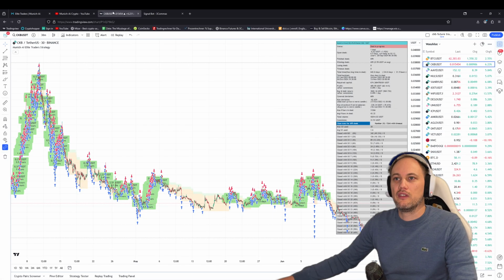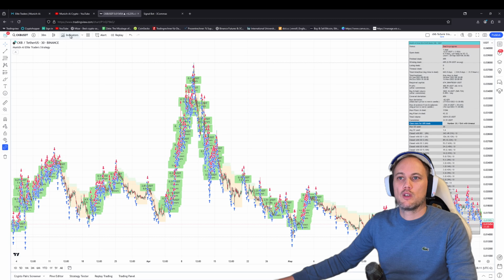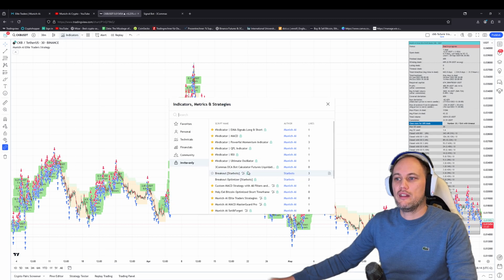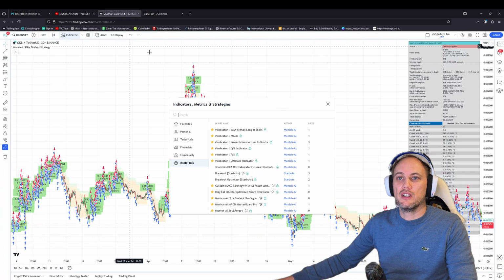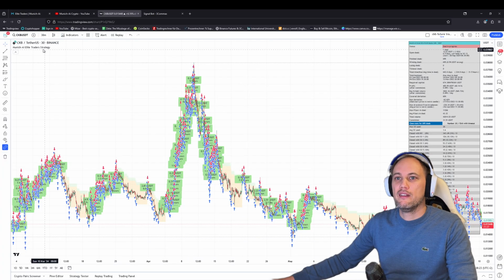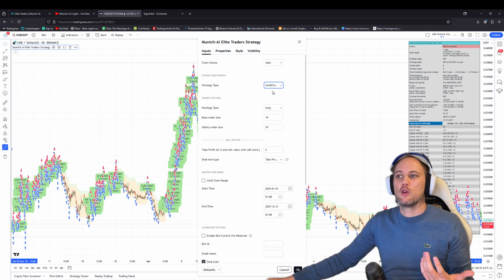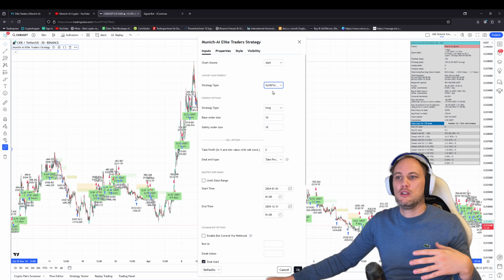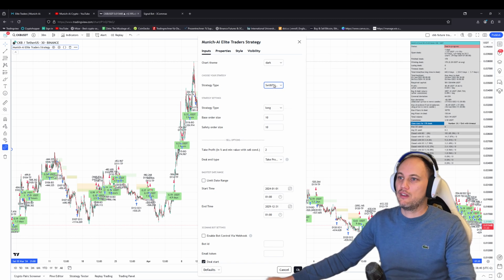So the strategy itself on TradingView is pretty easy. Once you're on TradingView, you click on indicators and then invite only, and once you subscribe for the signals, the Elite Trader strategies will appear. Once you click on it, it will open like this. Then you can double click, and here you can choose directly what kind of strategy you want to use. Do I want a set and forget, which is for all markets, always profitable, smaller profits, but it will never lose? This is a really safe strategy for all markets. You just set it up and then you forget it.